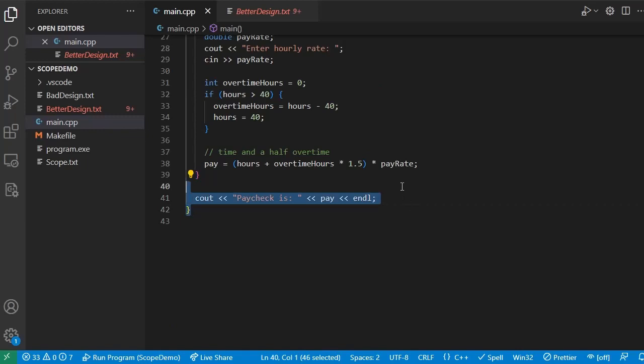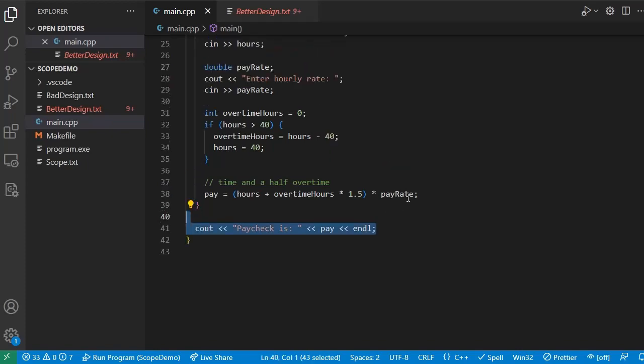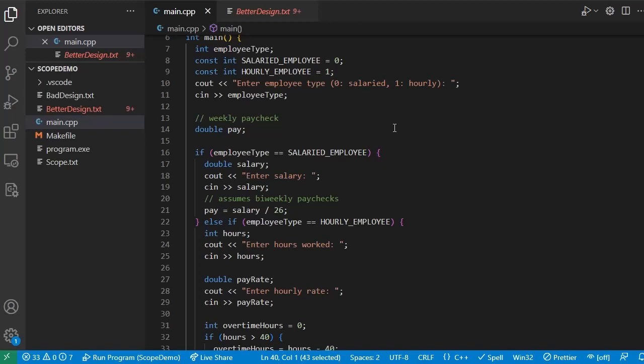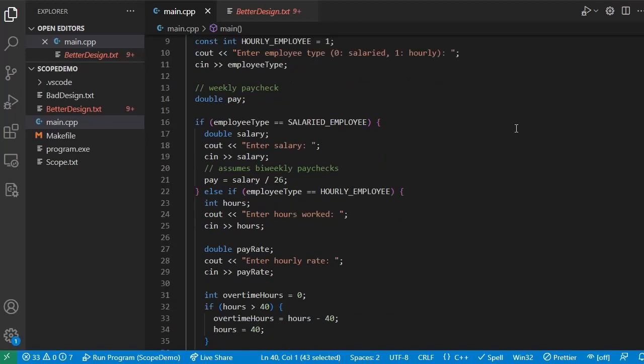No matter what, I need to print out their paycheck. I can't do that until after the if else logic, but this always happens, so it doesn't belong in the if else. The things that happen only some of the time, those belong inside my conditions, inside my if and else. So, like salary. A salaried employee has a salary. An hourly employee doesn't have a salary. They get an hourly rate.